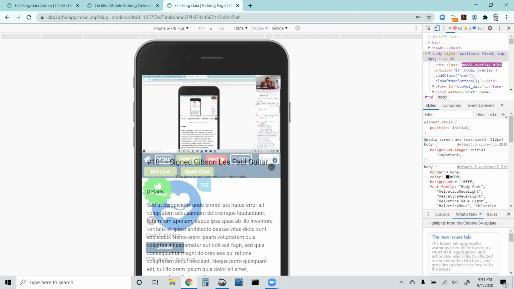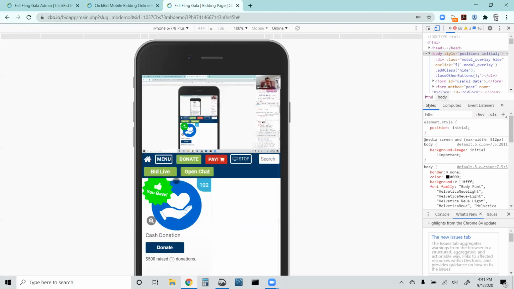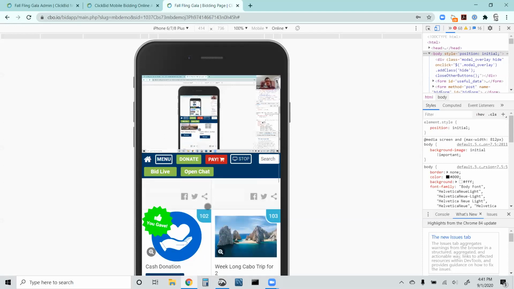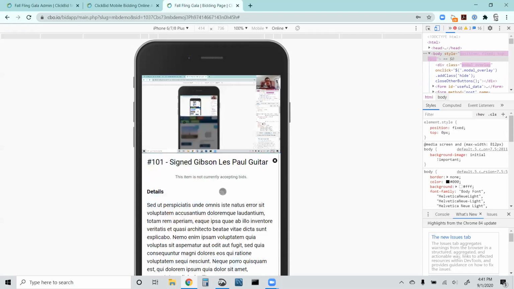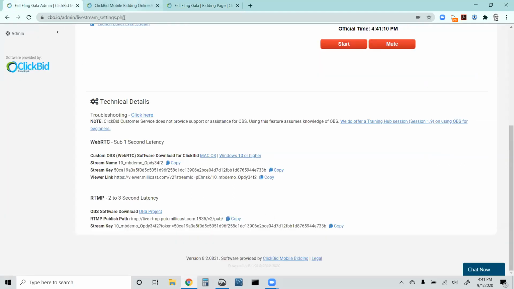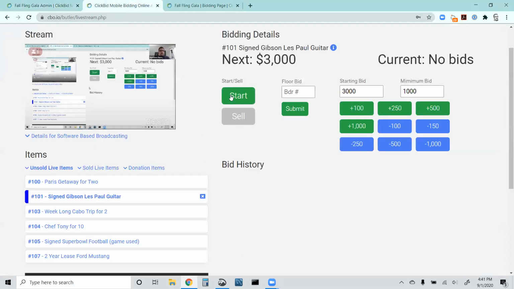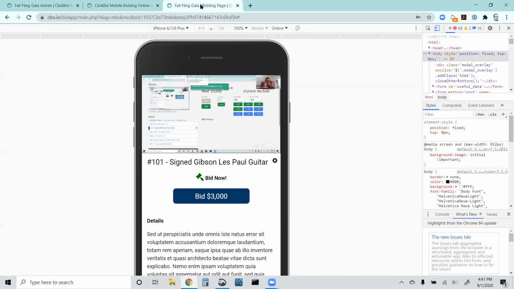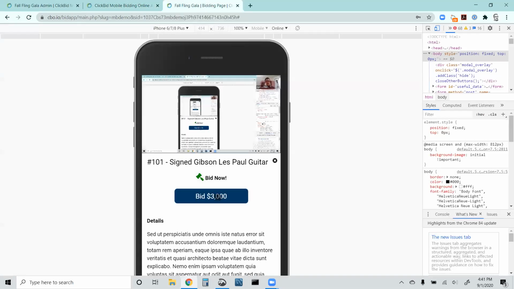So remember, I can either bid in my silent auction, I can come here to my menu, go to all items and browse all items, or I can bid live. Either way, I'm still watching the presentation. And now if I want to let people bid in the live auction, I can press start. Let's start the bidding at $3,000, folks. And then the bid button is there. And you can see here that I'm also streaming.